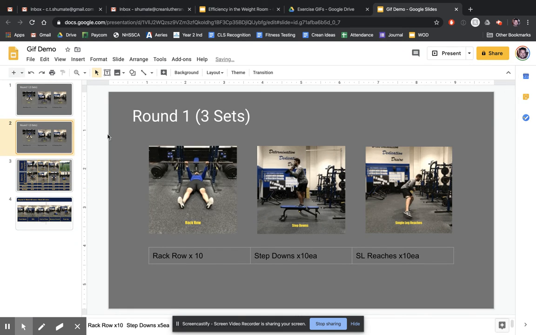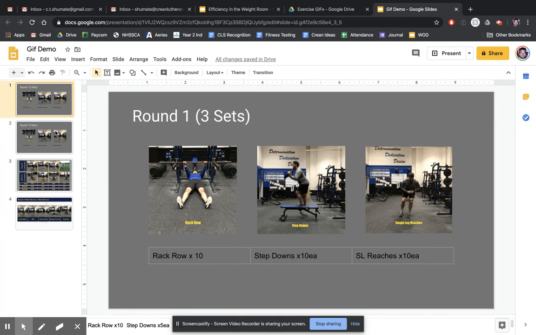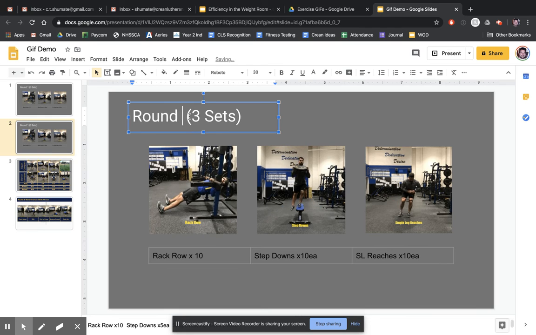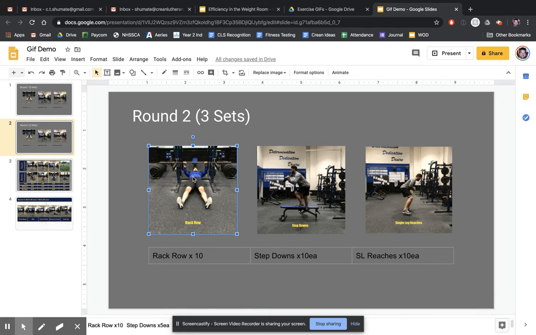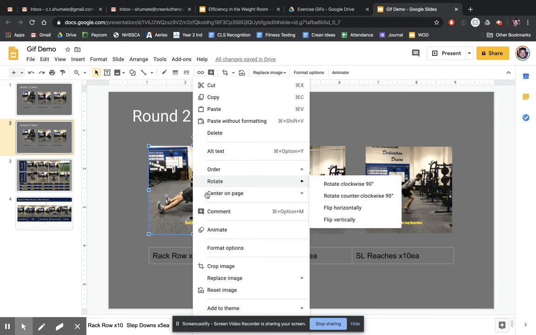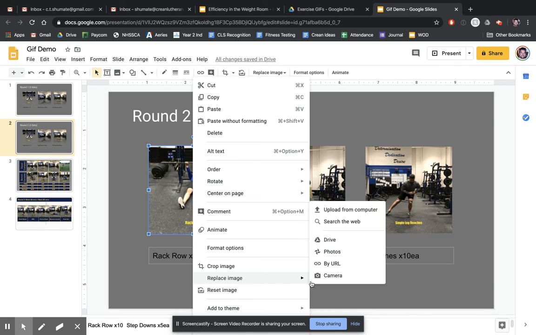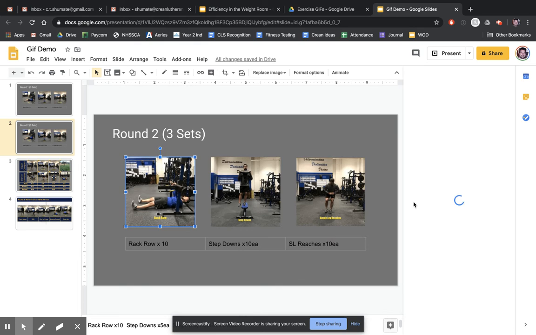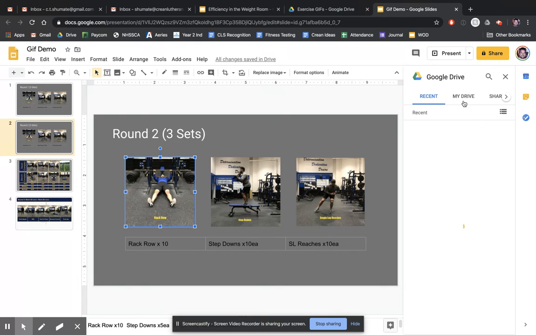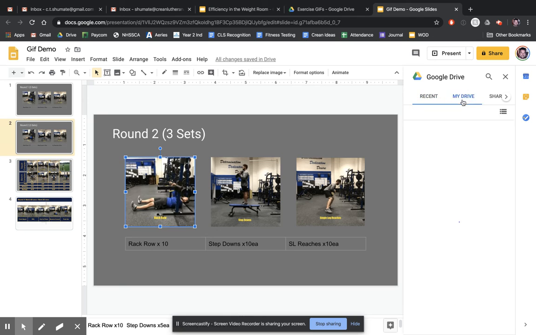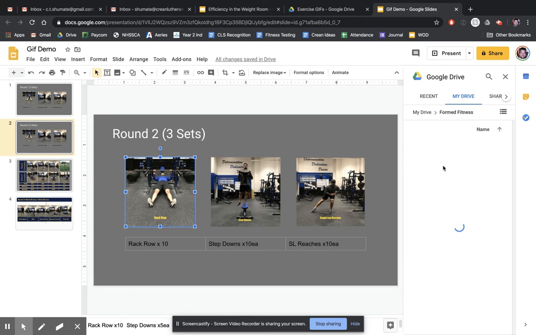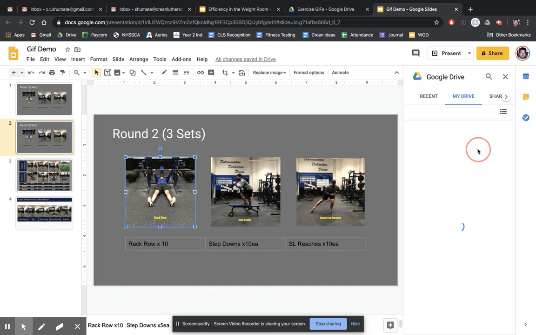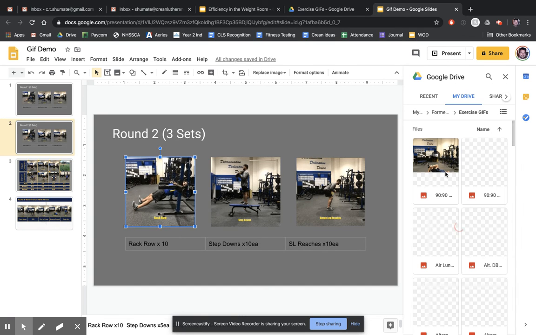Now, instead of having to do the whole process over, there's my round 1 slide. I can now change this to round 2. If I Control click or right click the image, I can go to Replace Image, Drive. Same thing, make sure that you're on the exercise library. Once you're there, everything is listed again.